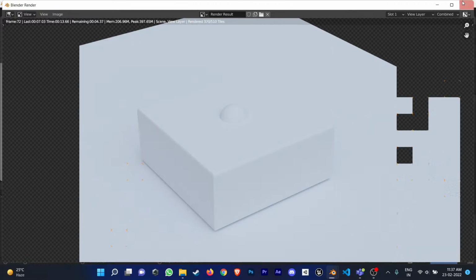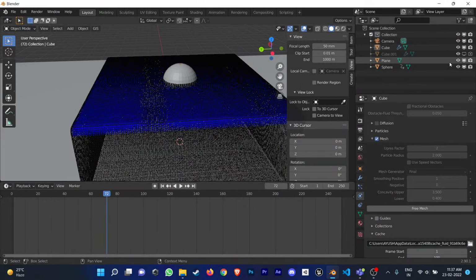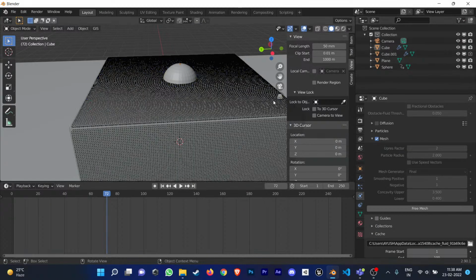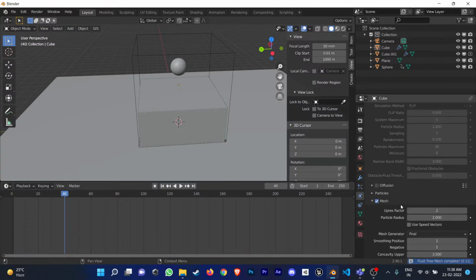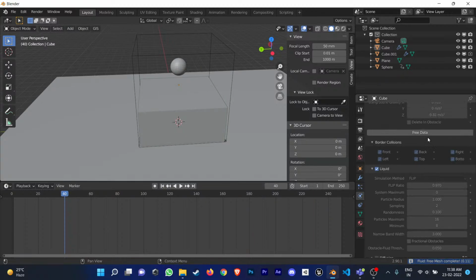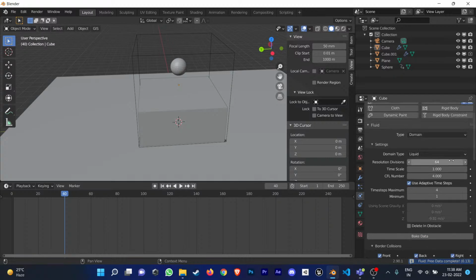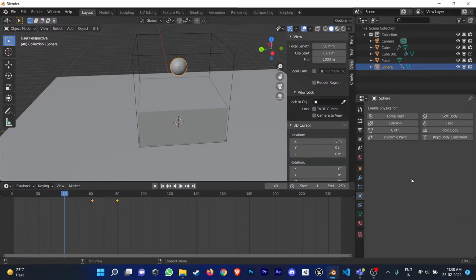I will say the simulation was not that good because I have just hidden the box again before the mesh thingy, so it just didn't calculate that much. Oof, we need to do it again. Let me just free the data again, and let me do it again, this time. And okay, there is one more thing. I think that's why it is not happening.